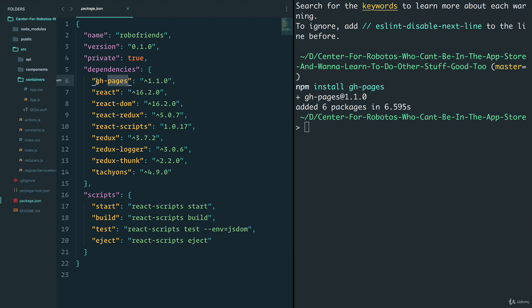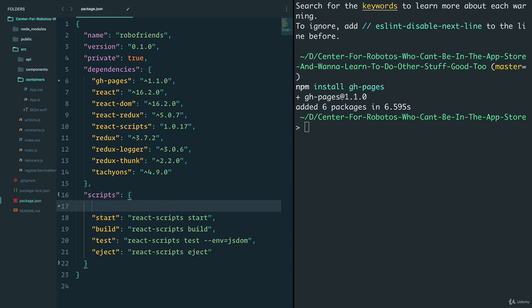The next thing we want to do with GitHub Pages is to run a deploy command. By us being able to run npm run deploy, it's going to deploy to GitHub Pages. And the way we do that is fairly simple. We have a deploy command, and this deploy command is going to have gh-pages, and we're going to run the build command to build our files. And make sure we add a comma here.